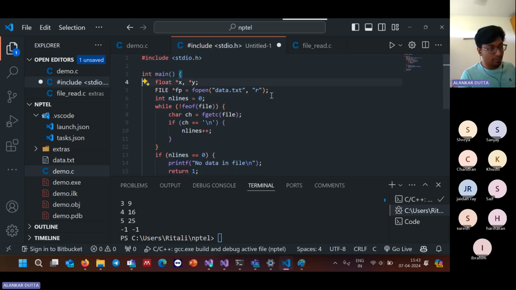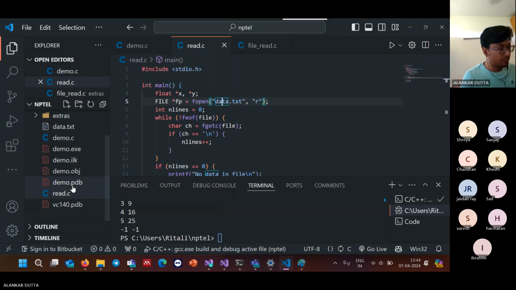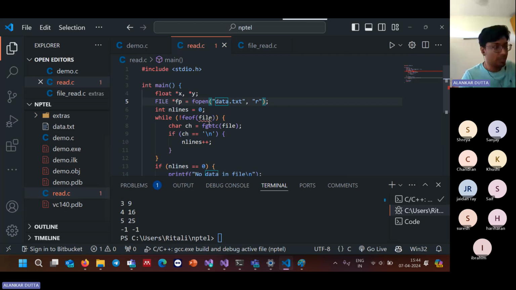Let's explain what this does. You see these F functions, these are different standard C functions: fgetc and feof. feof stands for end of file. These are the different standard functions. Let me just save this code. Let's call this read.c and save this. Okay, so I have this read.c created.